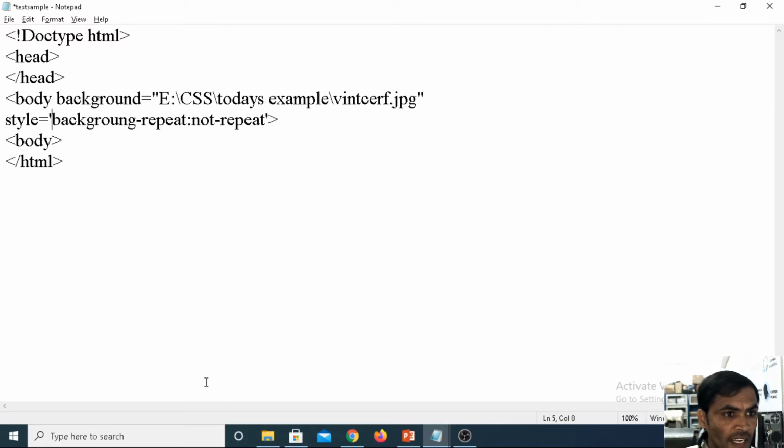Now we are taking a style attribute. For the style attribute, we are specifying the property and the value. Style is an attribute, and in this attribute we are specifying the property and the value. The property name is background, background repeat.